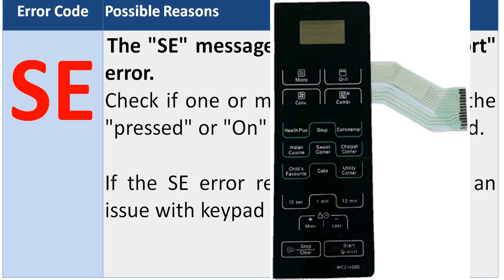Otherwise, you need to clean the keys of this keypad to remove the unwanted dust and moisture. Even after doing this, if this error code reoccurs, then further service needs to be done with respect to this keypad or other parts of the oven.